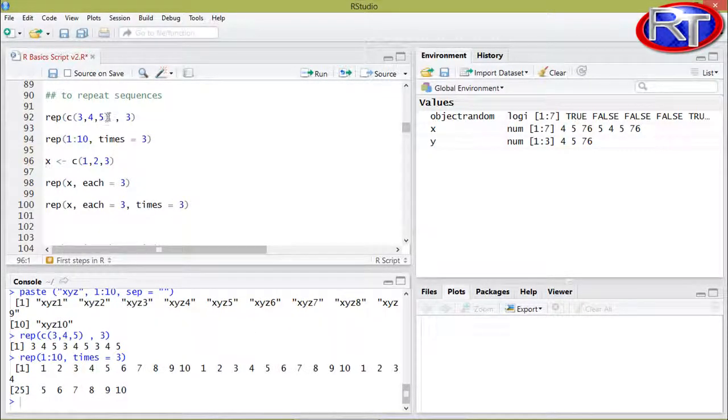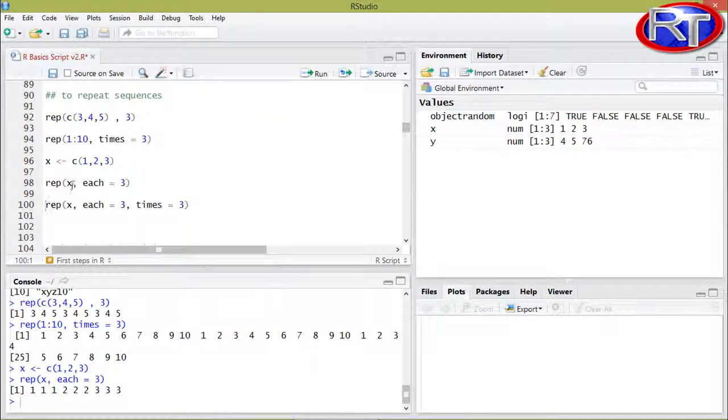In this case, I am not specifying a vector with a concatenate function, I'm just specifying the sequence from 1 to 10. As you can see here, we now have 1 to 10 repeated 3 times. Let's now create the object x to exemplify another way in how you can use the repeat function. So now I'm actually specifying that I want the object x, and each element within this object should be repeated 3 times. So this is basically in contrast to the times function, where you have the whole sequence repeated step by step. But in this way, by specifying each equals 3, each element within a vector is repeated 3 times, and only then the computer jumps to the next value within this vector, as we can see down here.